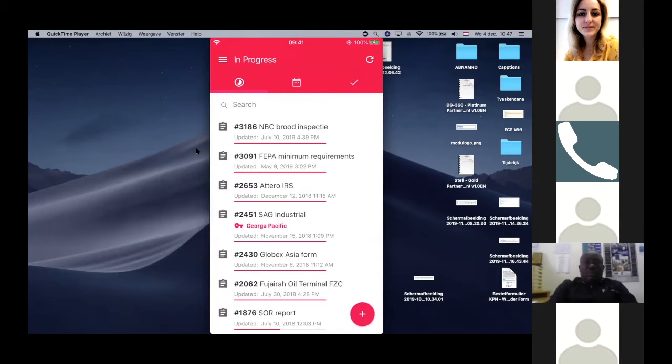What will happen is automatically a PDF report will be generated. And at the same time, the manager of my team will receive notification that I have completed a form. And the office will be able to see what kind of data has been collected then.